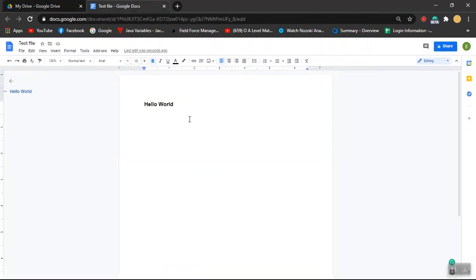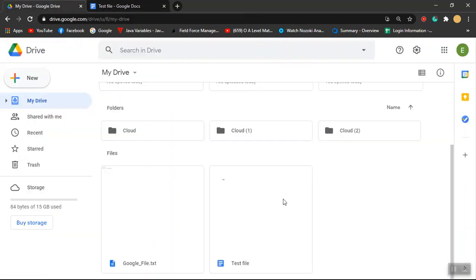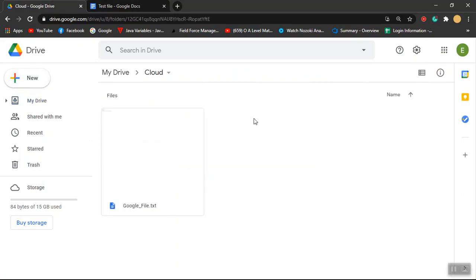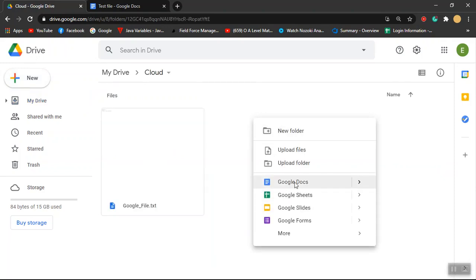Now if you make any changes, the benefit is that it will sync automatically. You can see it is showing saving and it is saved. That means every change you make will be automatically synced and saved in your Google Drive. If you want to create a document inside a folder, you need to enter that folder, then right click and click on Google Docs.